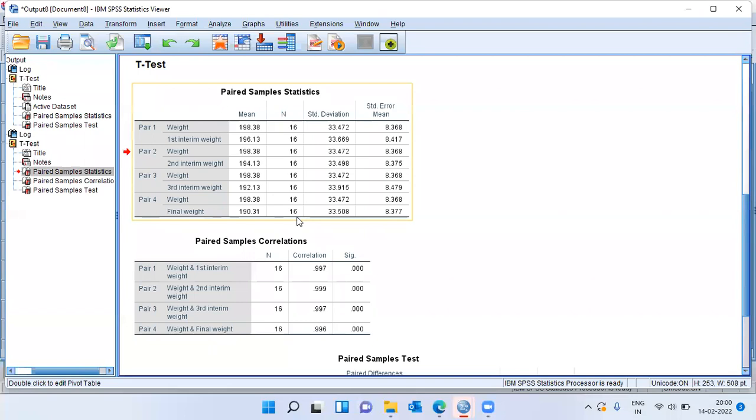Interestingly, you will be able to see the descriptive statistics. When it comes to the first pair, initial weight and the first week weight, the average initial weight of the patients is 198.3 pounds. It has reduced to 196 pounds at the end of the first week. Let me look at the second week. Initial weight was 198.3 pounds. After 2 weeks of taking drug, the weight has reduced to 194.1. So approximately there is a difference of 4 pounds by the end of the second week.